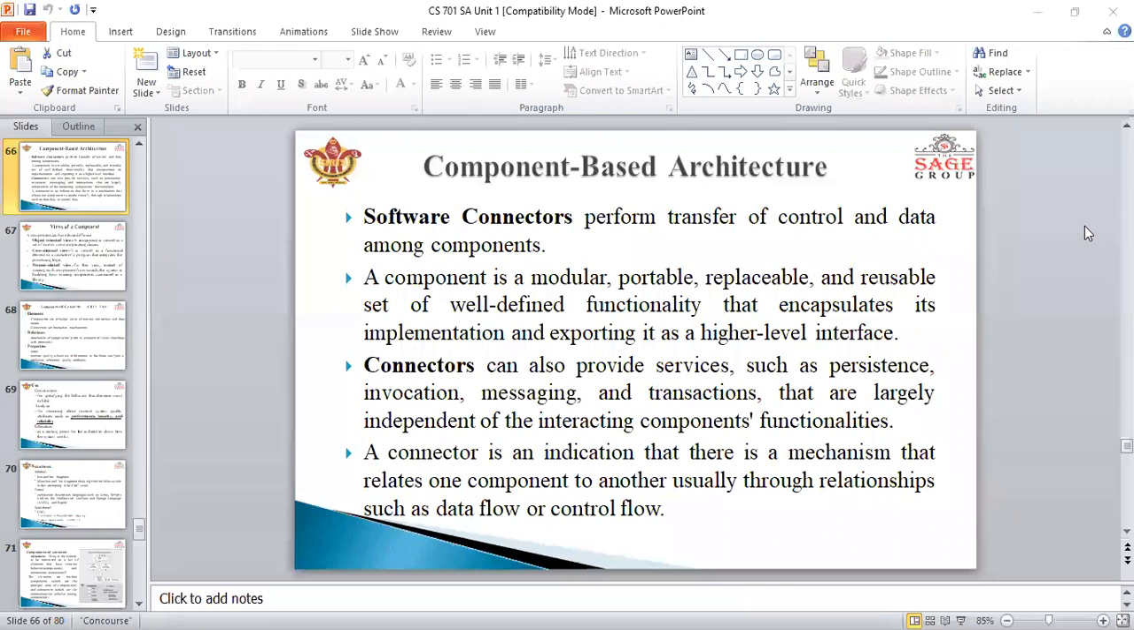So today we are going to study the continuation of your subject, software architecture, and today we are going to study component based architecture, right? So what is component based architecture? Here we discuss this thing.